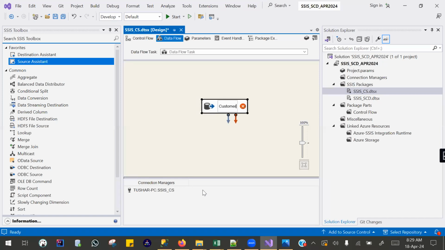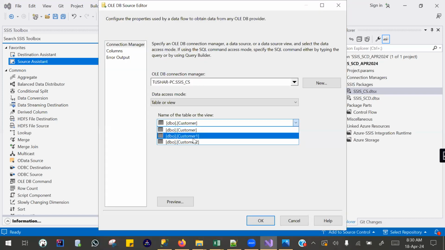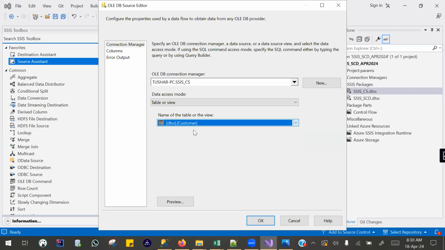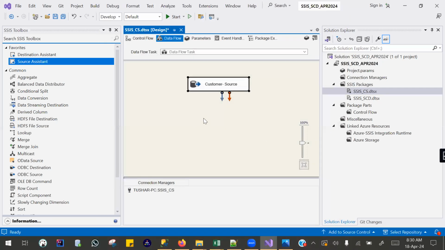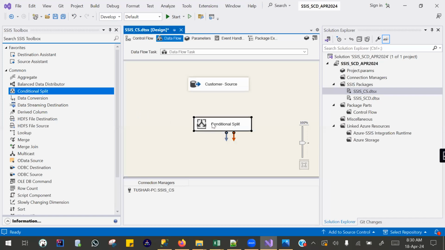I am going to rename it as our source table. It is showing us this red mark because we have not selected the table here. So select the customer as your source table, and the next step is to add one ready-made component we are using from the transformation, which is conditional split. I am going to drag and drop it in our design window. Connect this blue arrow to your conditional split.